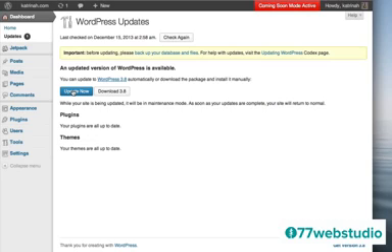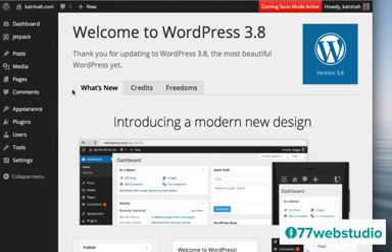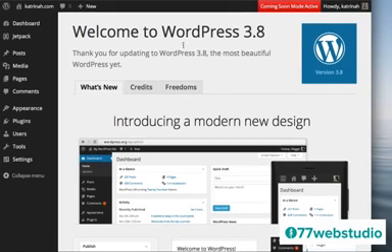So I'm going to click on this blue button to update now. And once the software has updated, you'll see this message that says welcome to WordPress 3.8. We see that the dashboard looks a lot different than it did in the previous step. So here we are on the new layout of WordPress 3.8.